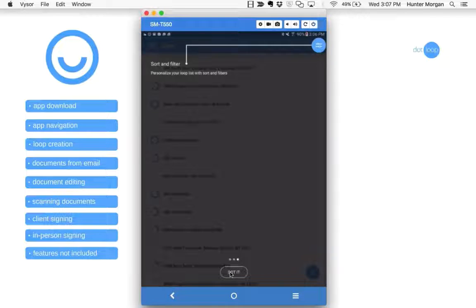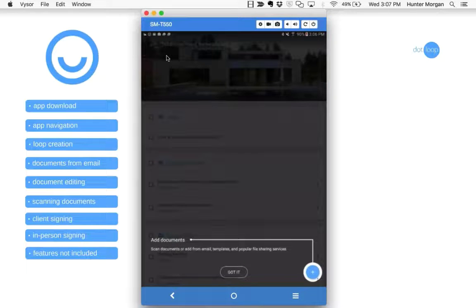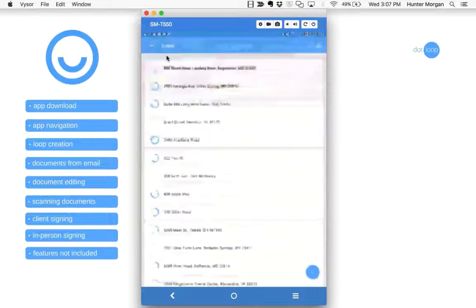All right, so we'll click got it, and now we're on our home page where all of our transactions exist. Now let's do our own little bit of navigation here.